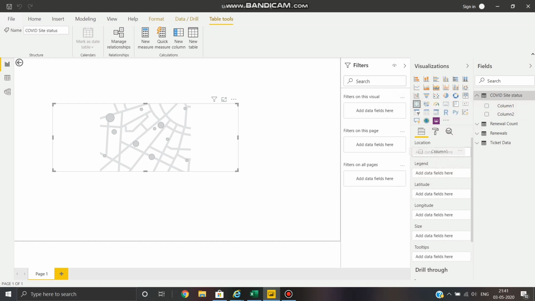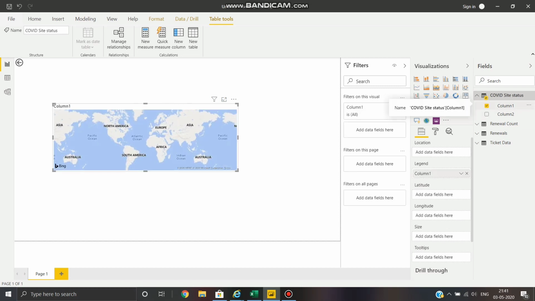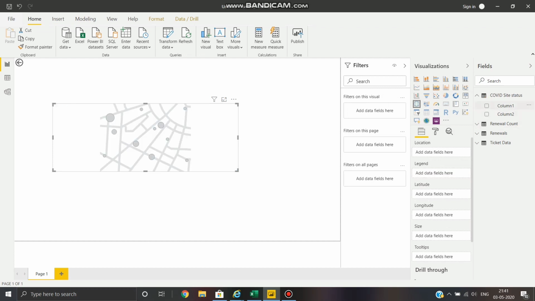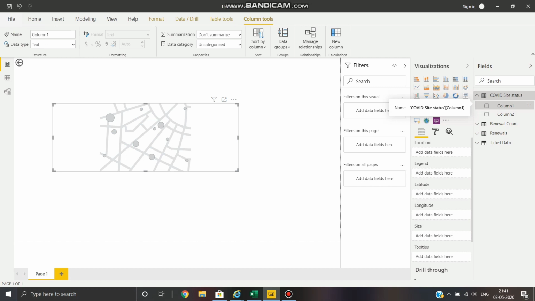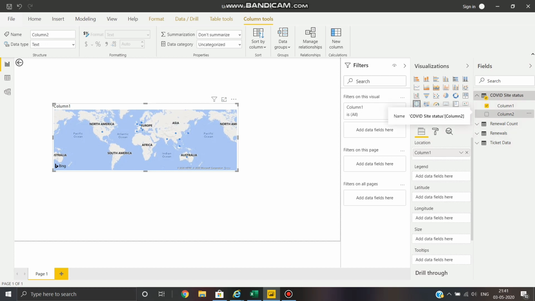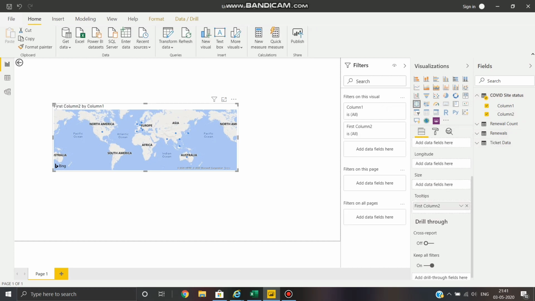So I'm going to get the data here. That's the location I'm selecting first. All the countries' data will be imported here, and then for the value part, that is the status one, I am going to take it in the tooltips. Okay, so the tooltips are there. I'm going to just drag the second column there, and that works as a value here.